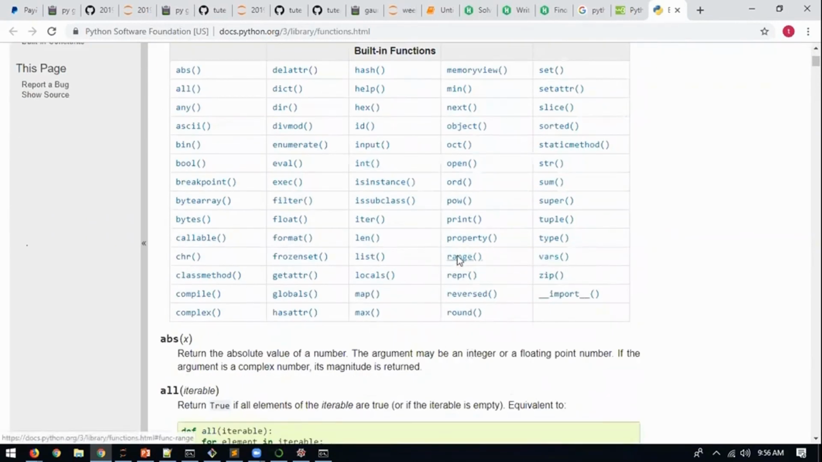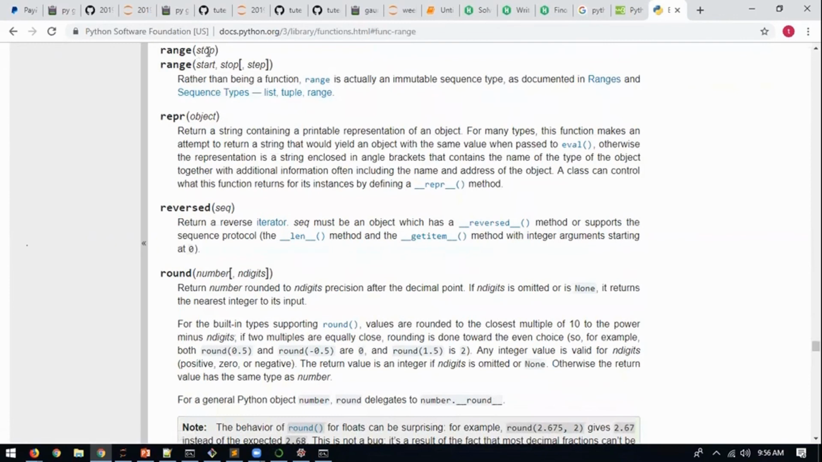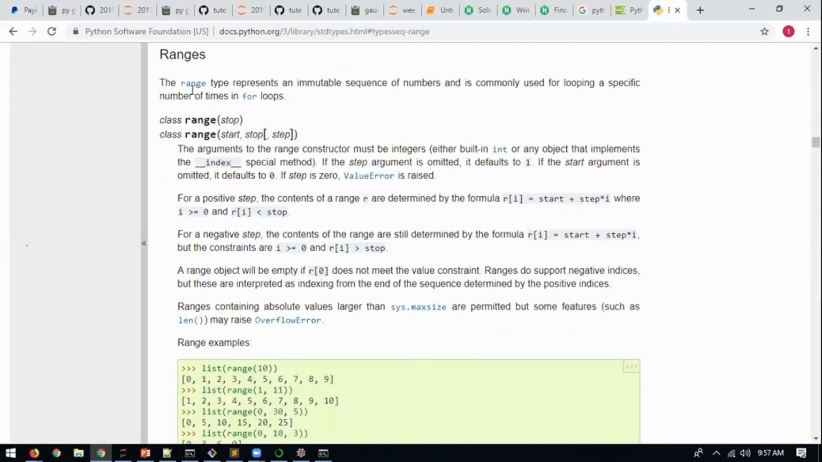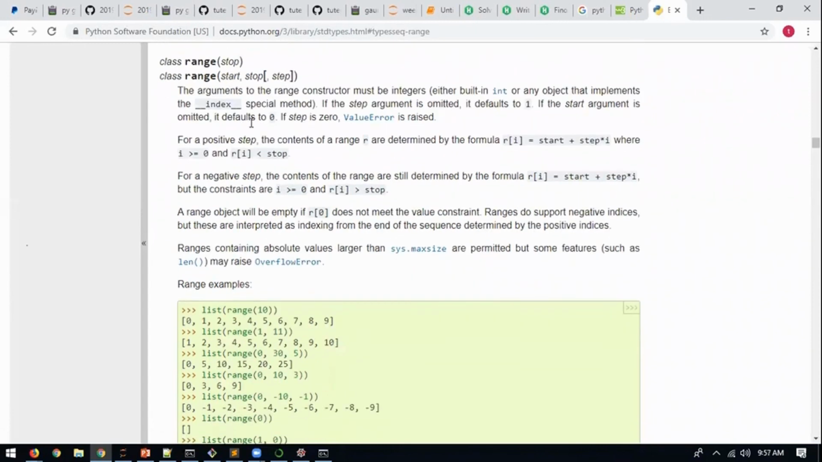Range is there. Fine. Range, syntax, start, stop, step. Rather than being a function, range is actually an immutable sequence. Do you see the words that I say? It says instead of being a function, it is actually an immutable sequence type as documented in ranges and sequence types. Now you need to go and see this. Ranges, range represents the same line, but now it has more explanation. The arguments to the range constructor must be integers.